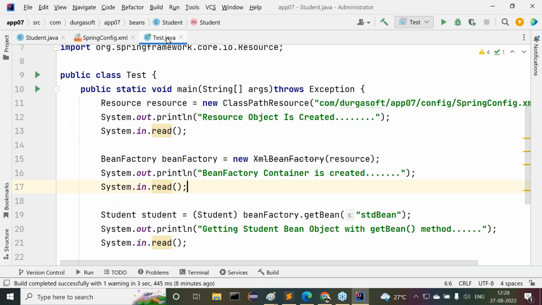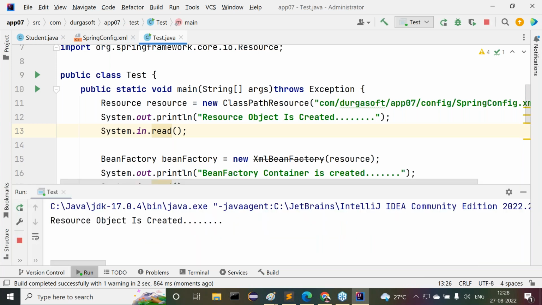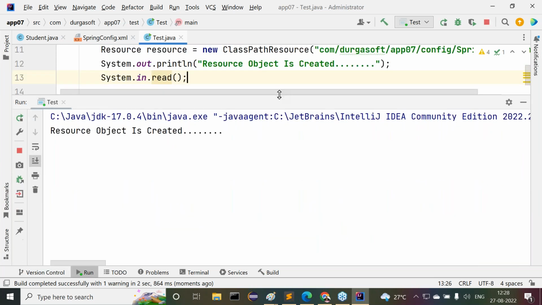Now I want to execute this test application again. Run it. All of you observe this clearly. What is created? The resource object is created. An empty resource is created with the file name and location, the configuration file name and location. Let me click on the enter button.